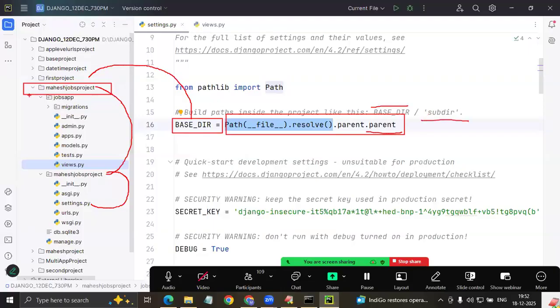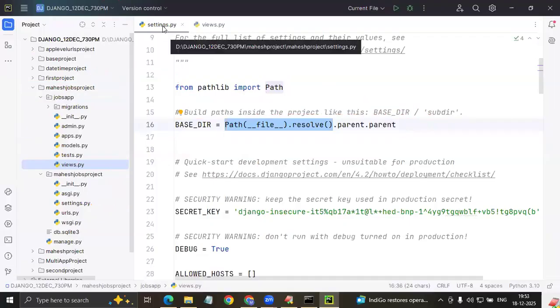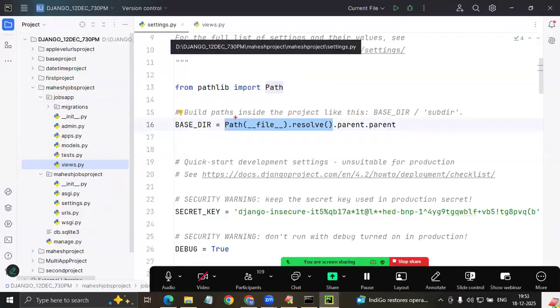Tomorrow దీని కింద ఏదన్నా ఒక folder create చేసాం అనుకోండి. Suppose my folder is ABC. What can I give? Base dir slash ABC. Then automatically it will go to the ABC folder or no? Yes, because this is the current file path. Resolve will give the total path. This is the path. This is pointing to this path.